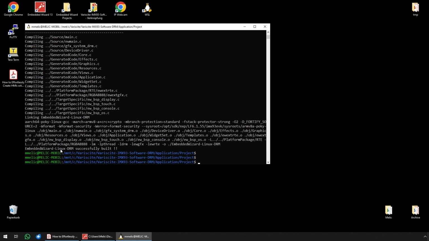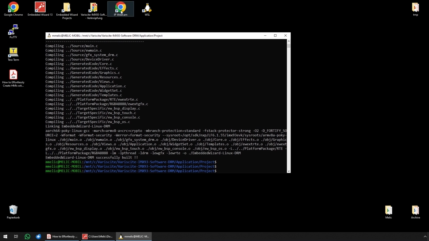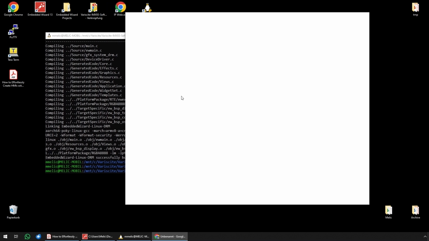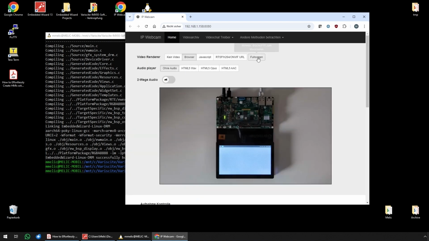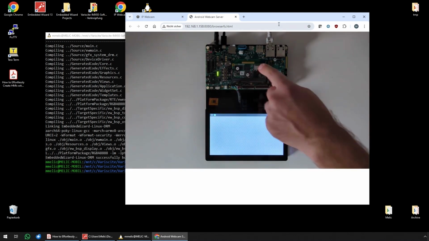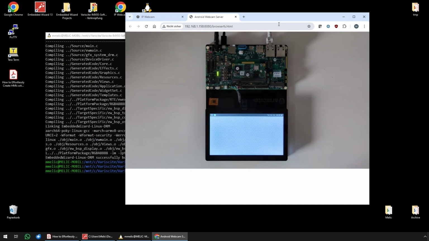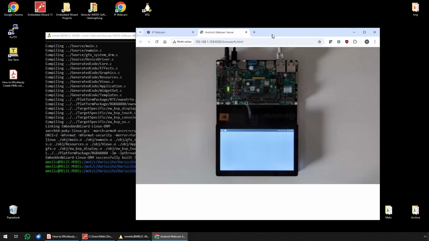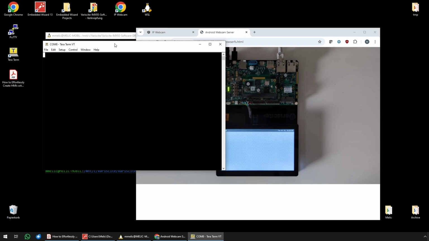Now I want to go to the target, which means first let me show it to you. I have prepared here a small webcam, and let's go to full screen. This one is the Variscite SOM module, the baseboard, plus the attached display. As you see, no Embedded Wizard application is running right now. It's just the Wayland and Weston setup, which comes out of the box. But this is something I need to stop.